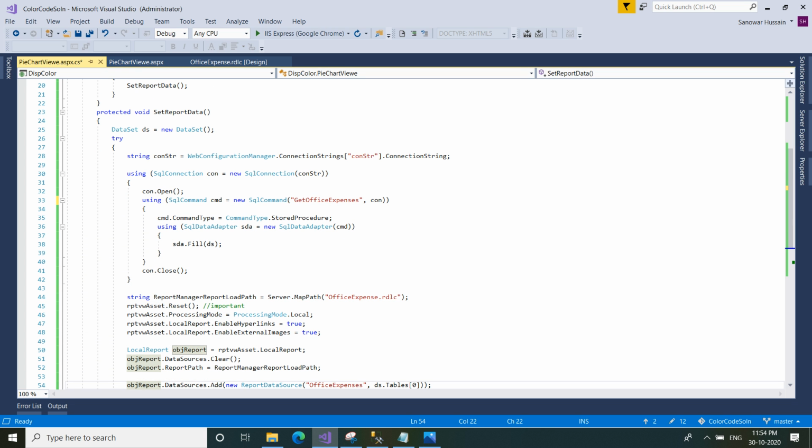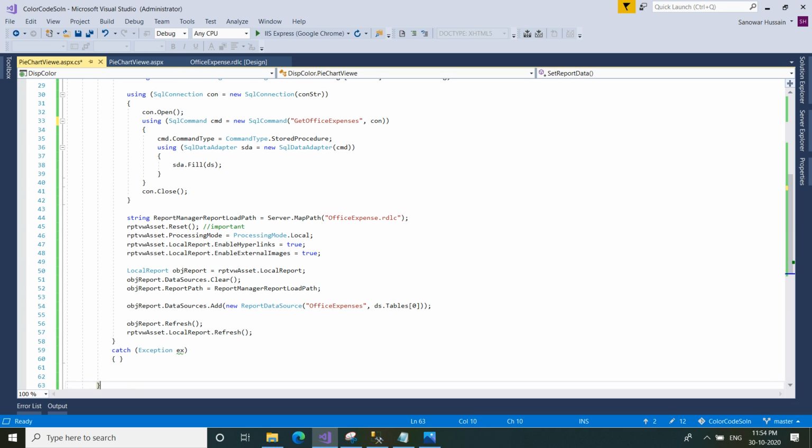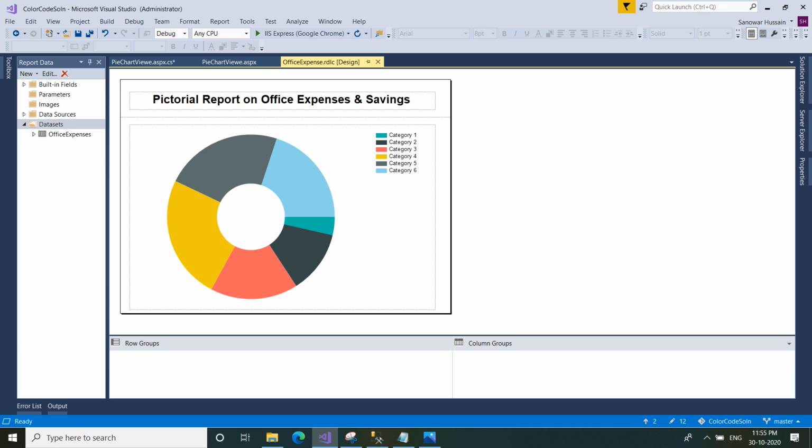Let us check the dataset name. We have the office expenses. Yeah, these two should be similar: this report data source name and the name of the dataset here, office expenses. These two should be similar. Otherwise, when we preview, an error will be thrown.